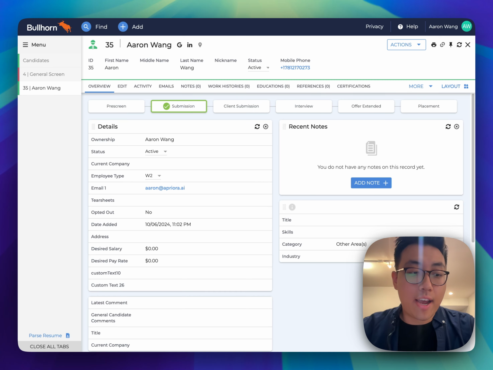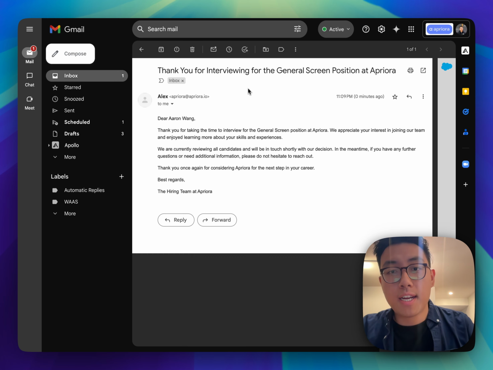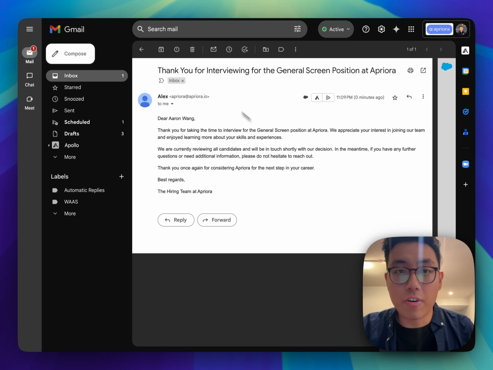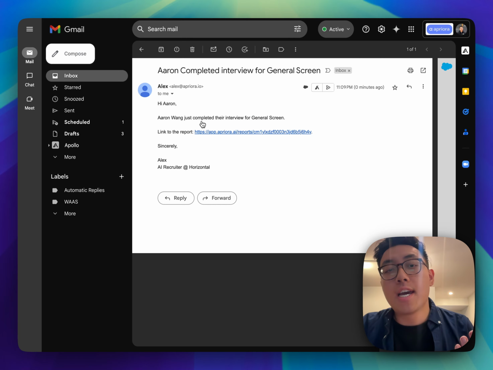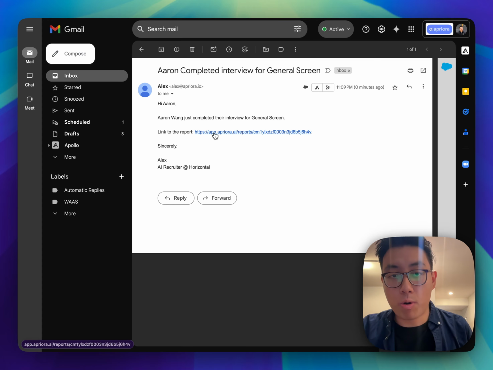And so if I go into my Gmail, I can actually see that as a candidate, I received an email saying, hey, thanks for taking the interview. And this is where you'd put, for example, a feedback form or any other type of contact you'd like to have with your candidates after the interview. And you can also see that as a recruiter, I've actually gotten in an email from Alex saying that she just finished reviewing this interview for this particular role, and that you can actually see the entire report here. And of course, this is completely customizable.